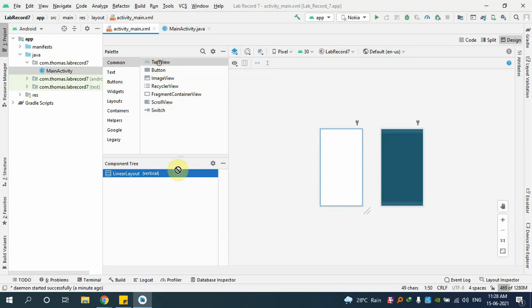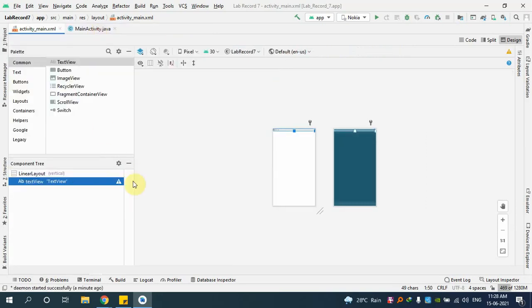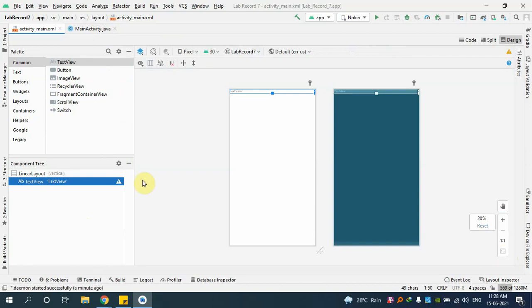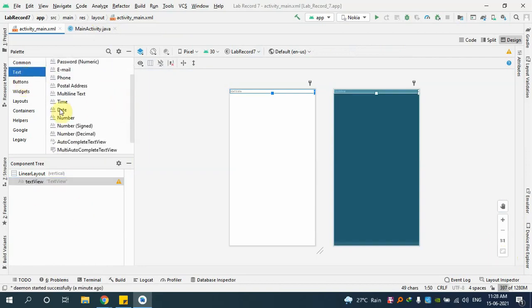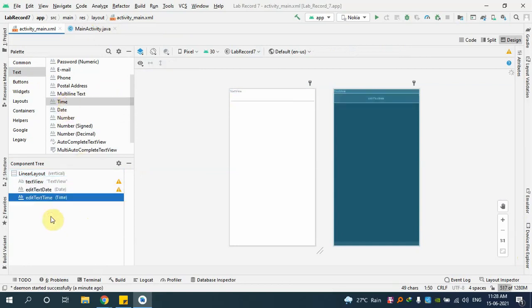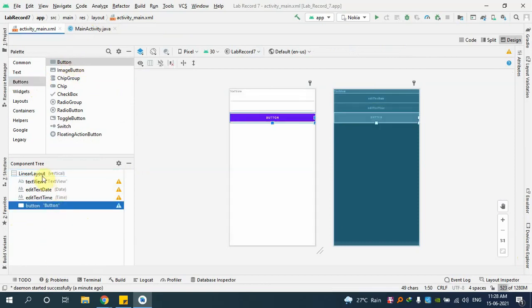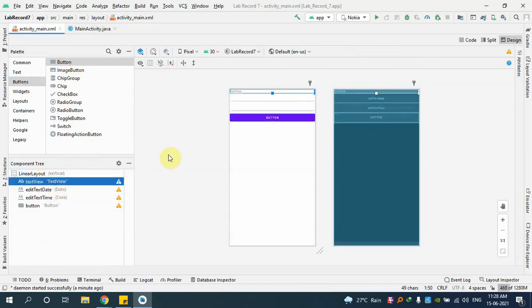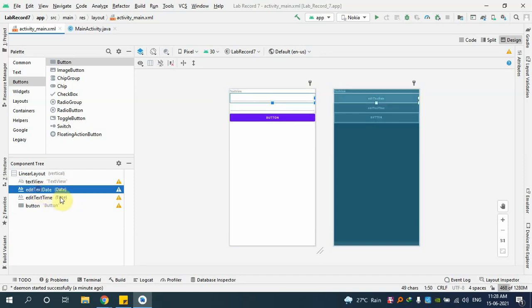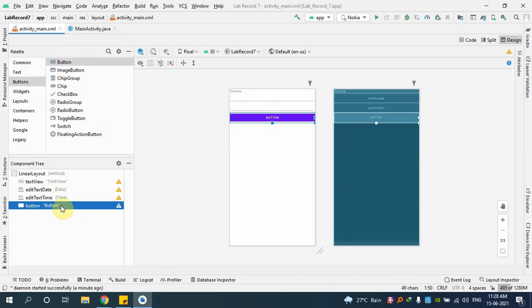Let's start with the first text view. The first thing I've put is the text view. Second, what I want to show here is 2 text boxes. As I did in the last program, I'm going to use one as date, to choose the date, and the next one will be to choose the time, and the next one should be a button. That's all. I'm not going to put much, only these controls. The text view will say lab record, this one will say pick a date, this will be pick a time, and the button will say set alarm.